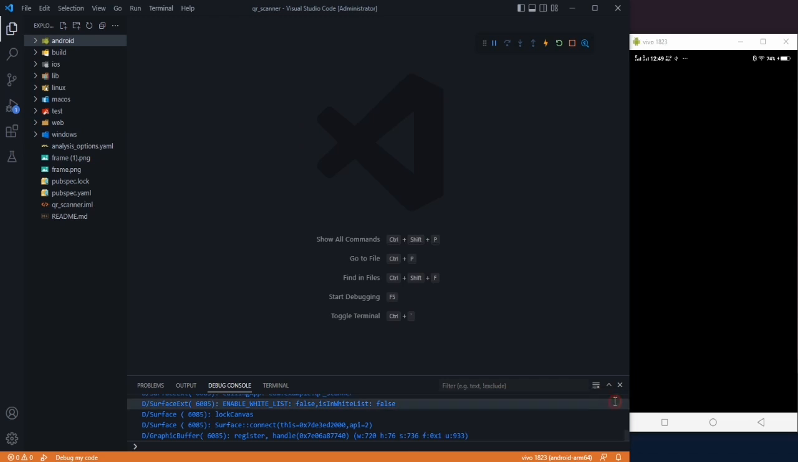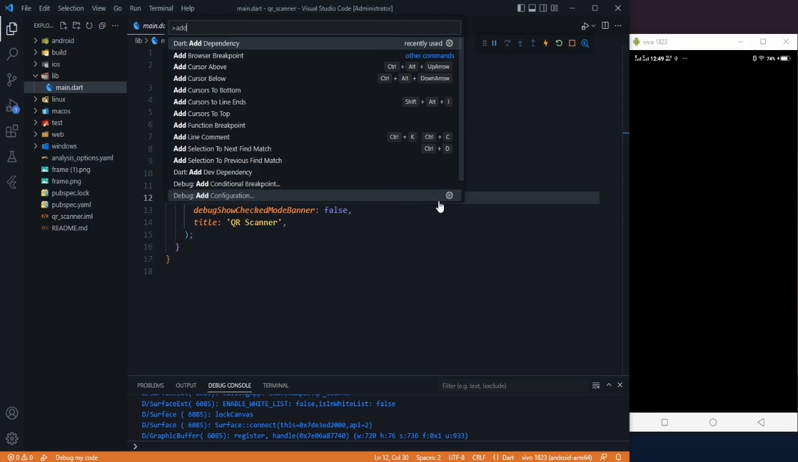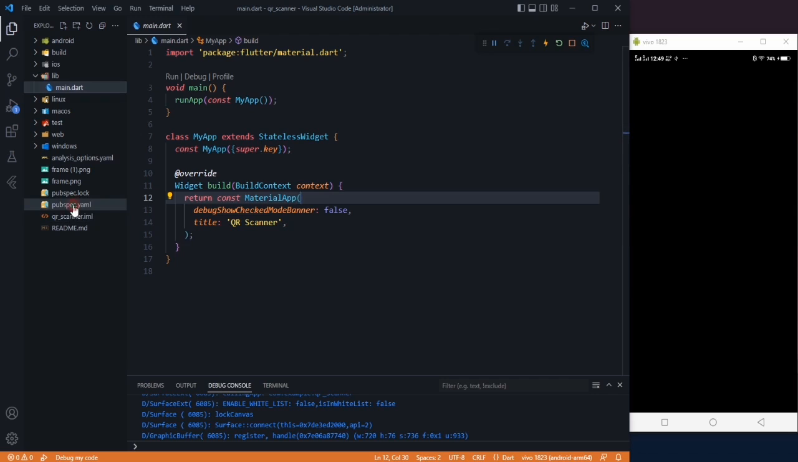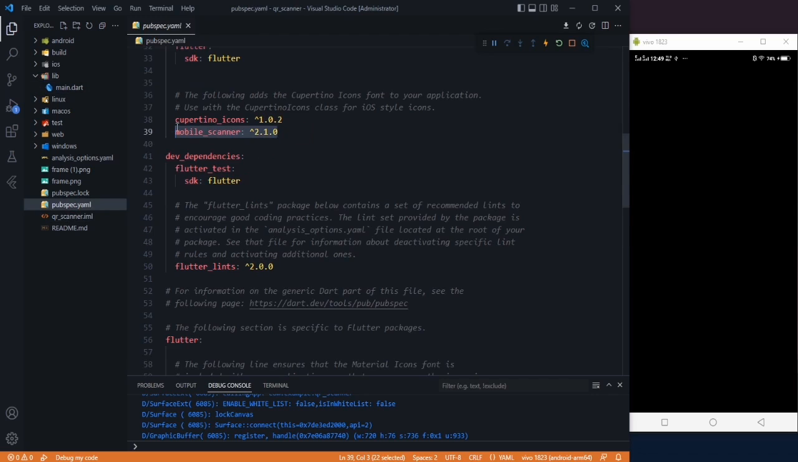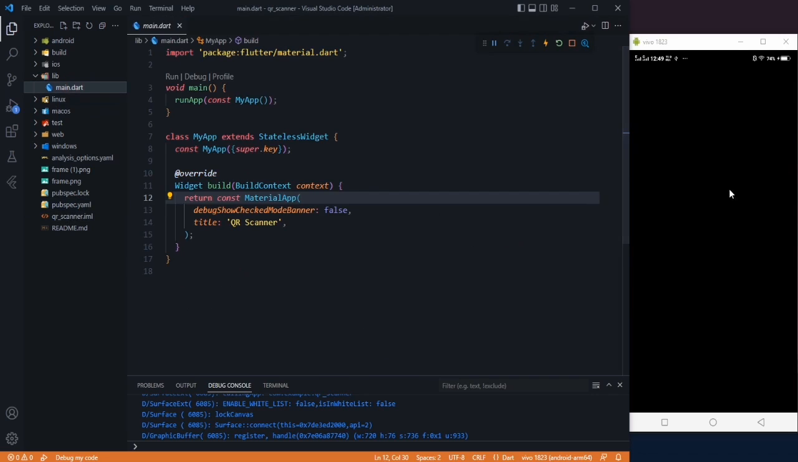After that we have to add a package in our project through which we can scan our QR code. For that press Ctrl+Shift+P and here type add dependency, and now you have to type mobile scanner, and after typing this press enter. It will download this package and add it to your pubspec.yaml file like this. Now you can run your application. So I have already running, so let's create the UI.